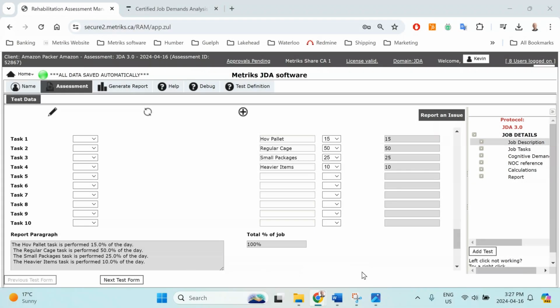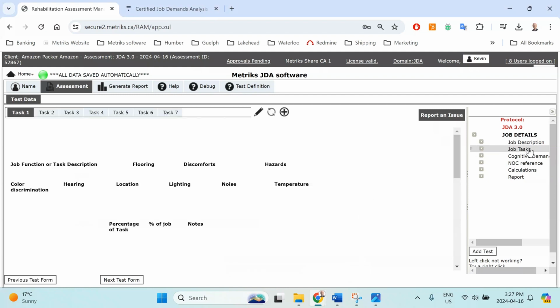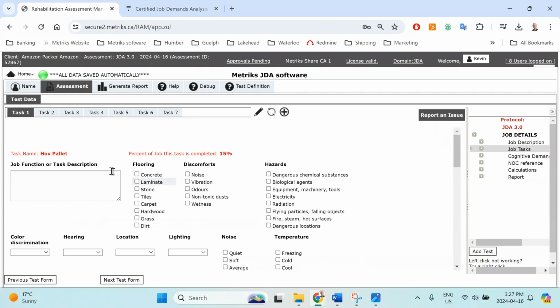Use the right side panel to navigate to the job tasks. The software pulls the information that you just entered. So task 1 is HOV pallet and accounts for 15% of the workday. The other 3 tasks are also set up.